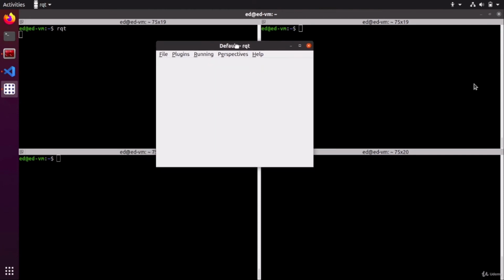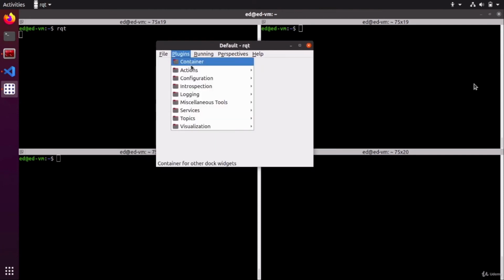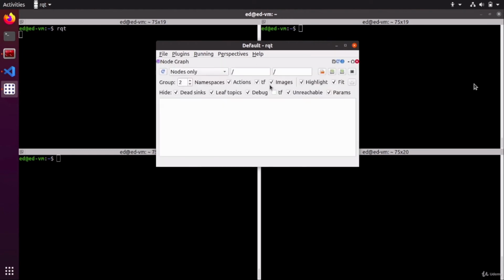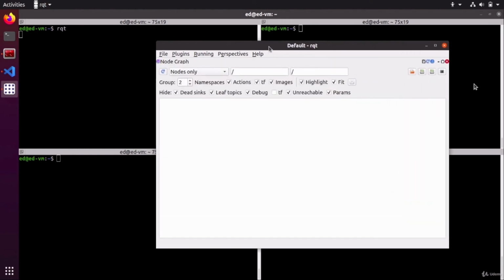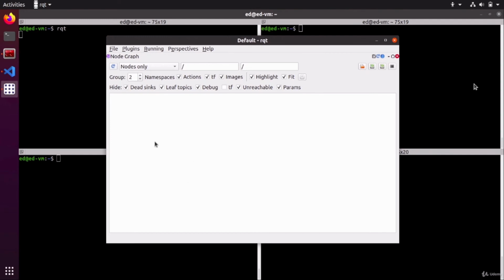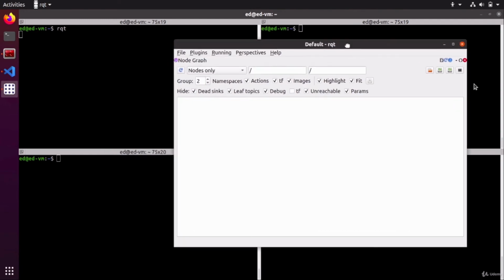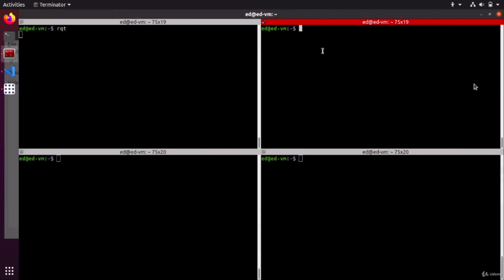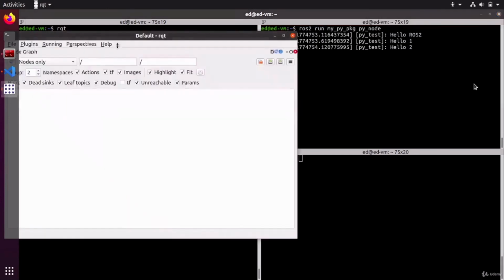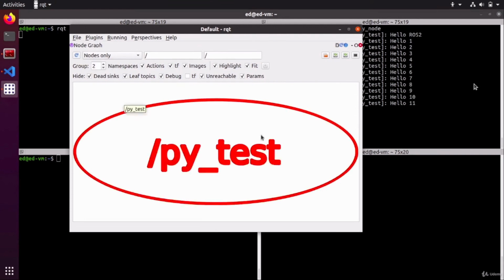You have an empty screen, because RQT is a collection of plugins. The one we are interested in here is the node graph, so rqt_graph, which will show you the actual graph. We don't have anything for now because we didn't start any node. Let's start a node to see what we get here. ros2 run my Python package, my node. We have a Python node, and now we can refresh it. And you can see we have the node here.